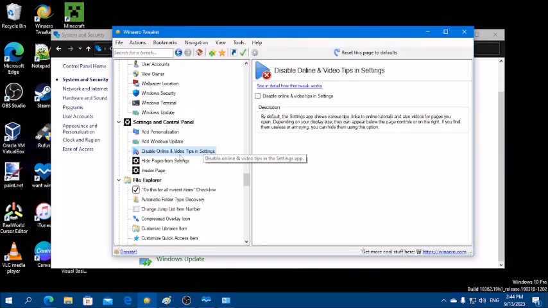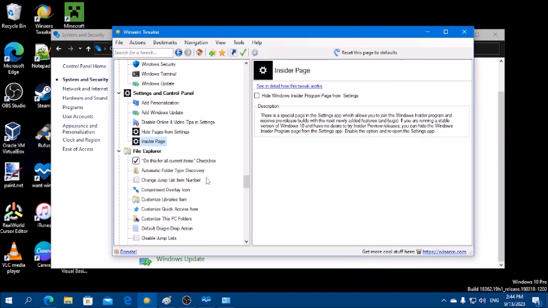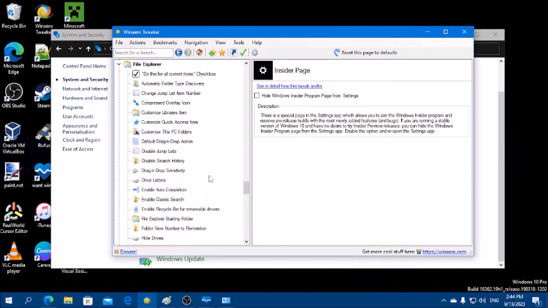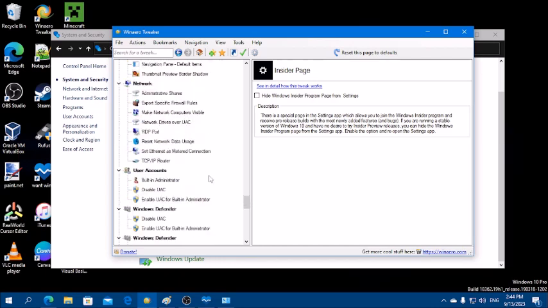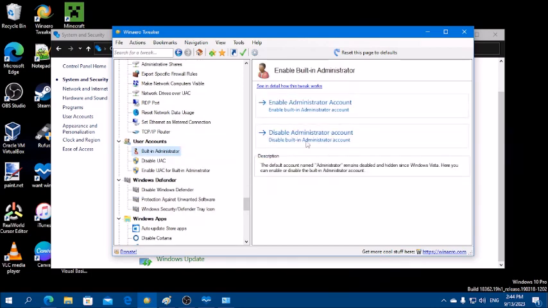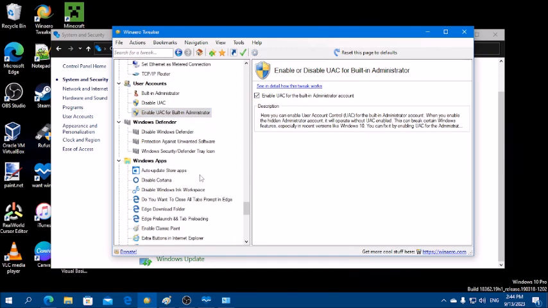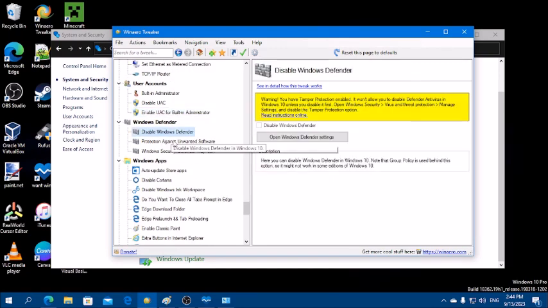Next we have a disable option that allows you to disable the inside page, and the rest of this is just file explorer stuff. And then we have network stuff, nothing important. User accounts allows you to enable and disable the built-in administrator, and allows you to enable the user account control for built-in admin. Allows you to disable Windows Defender.